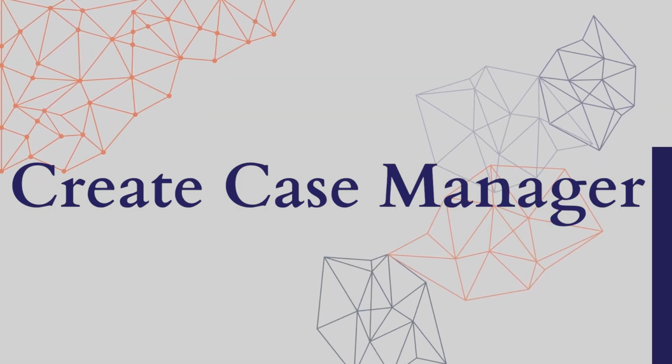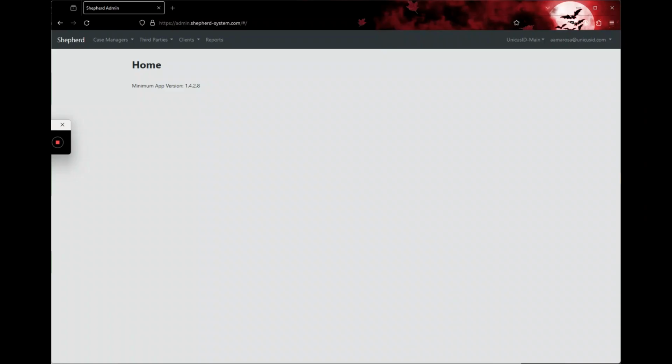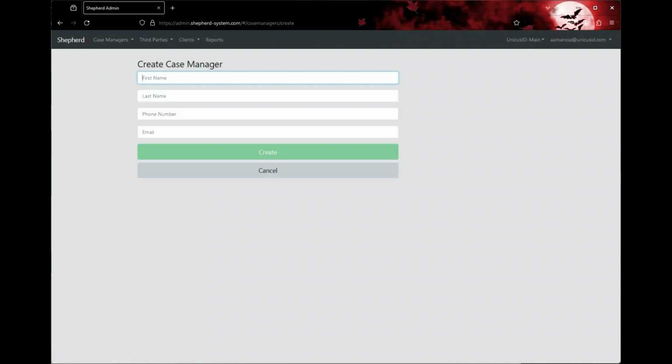Create Case Manager. Log into your Shepherd System account and hit the Case Managers tab. Then select Create Case Manager and enter your information on the form. The phone number should be a cell phone which can receive SMS messages. This is important as this is where event notifications will be sent, such as geofence crossings.